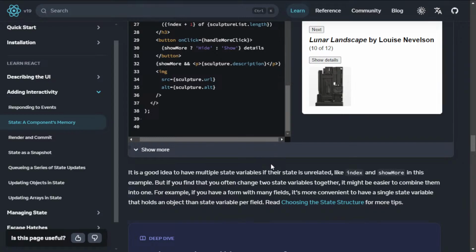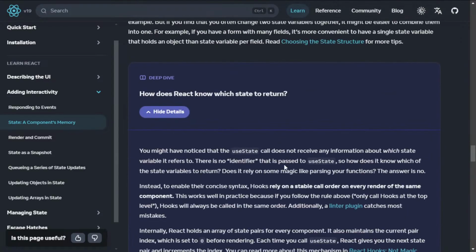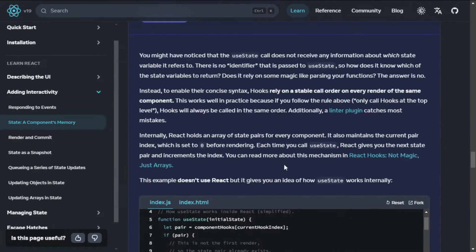In both the scenarios, the setter function is different. That's why it may be like any other reason. Let's read out: useState call does not receive any information about which state variable is referred to. There is no identifier that is passed to useState. So how does it know which of the state variables is returned? Does it rely on magic like passing your function?